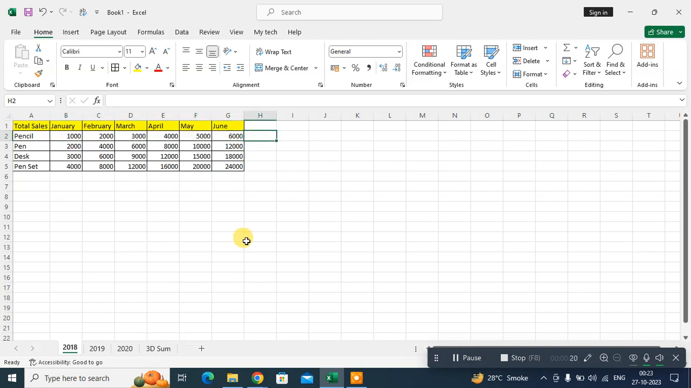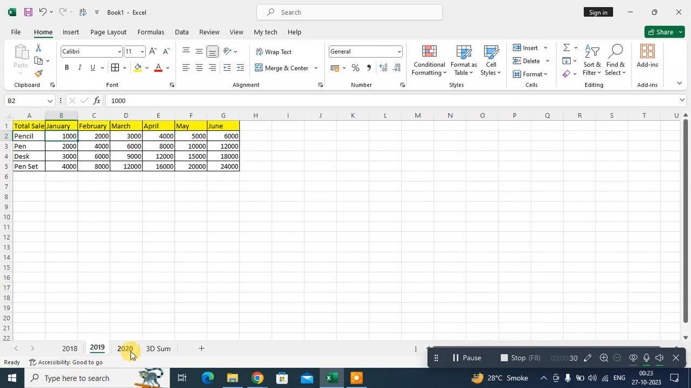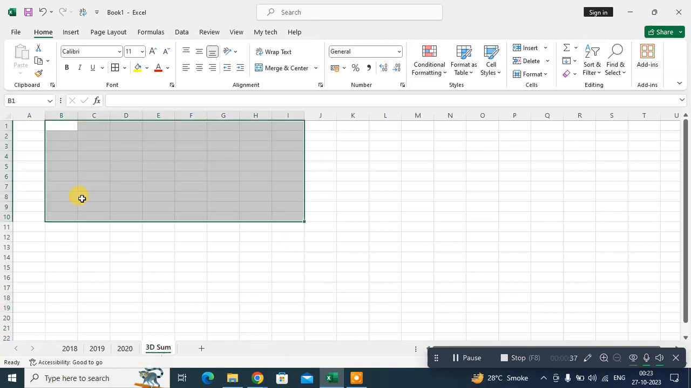What is a 3D sum? I will take the sum of all three sheets into the fourth sheet. I have three sheets here: 2018, 2019 and 2020. The formula is very easy. Just click on the fourth sheet.